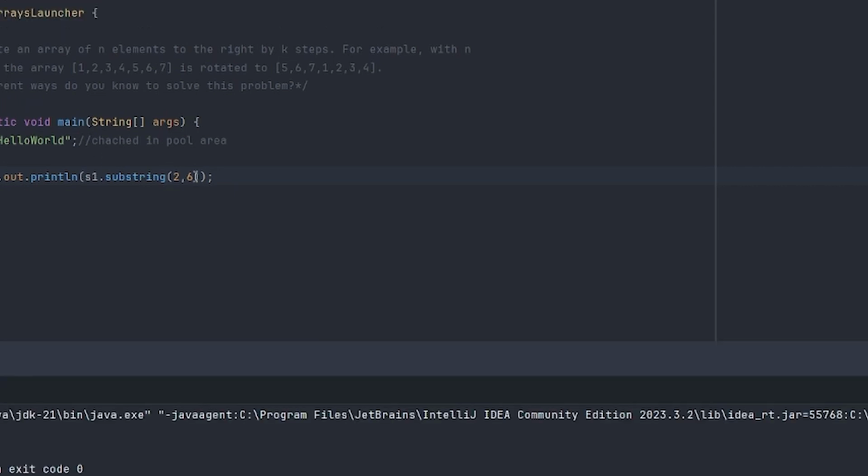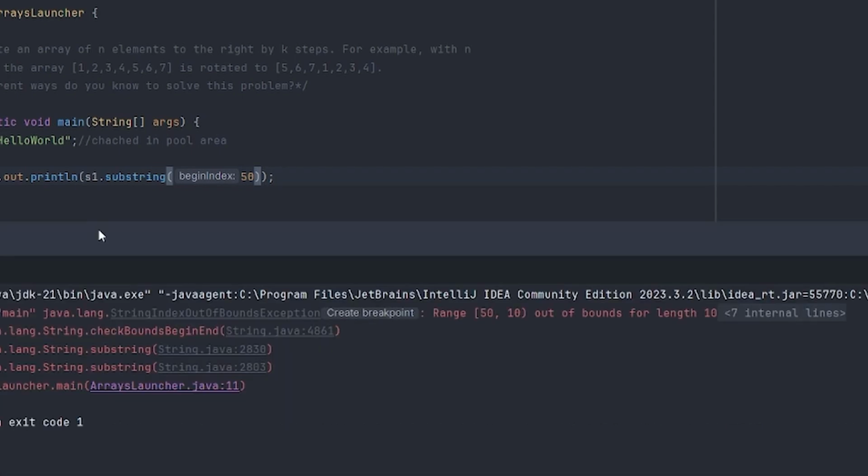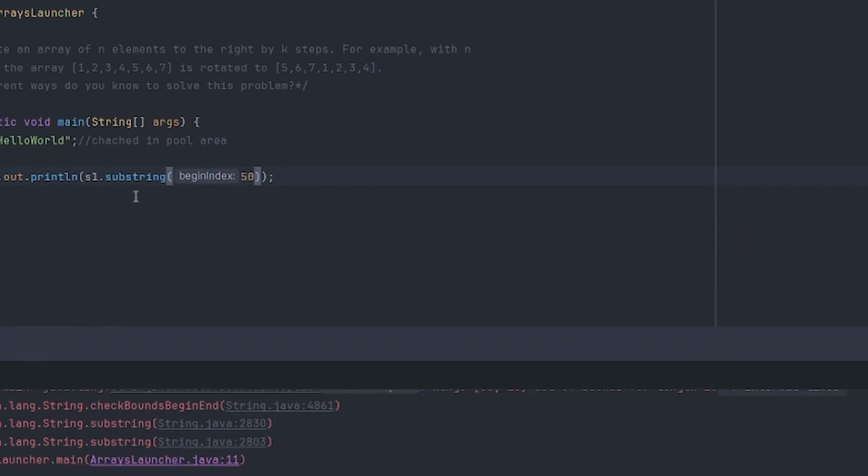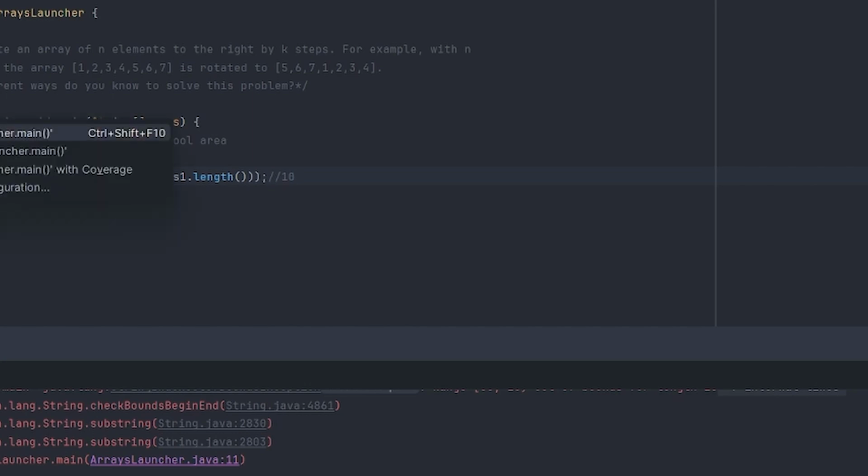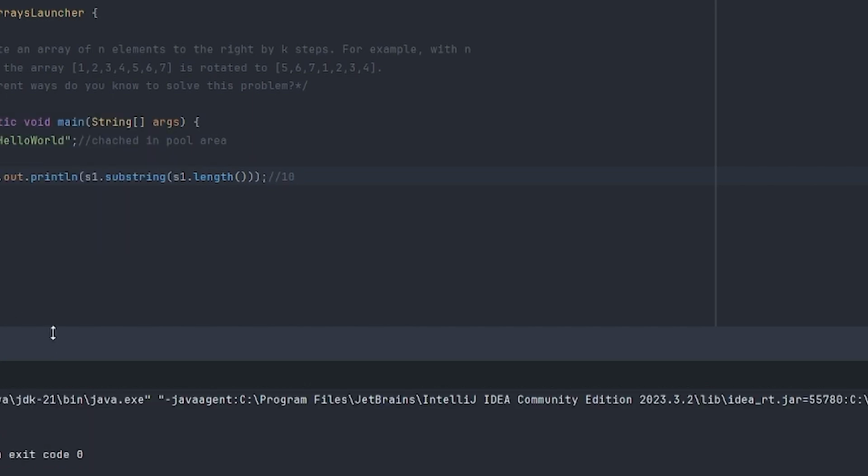So let's try to pass 50 as an input. What will be the output? Here we are getting the exception, of course, because we are passing a value which is greater than the length of the string. Okay, so let's try to pass s1.length. As we know, we have 10 characters, but the indexes start from 0. So we have characters from index 0 up to 9, and we are passing the length. It means we are passing an input which is greater than the last index of the string. Let's check whether we get the output or not.